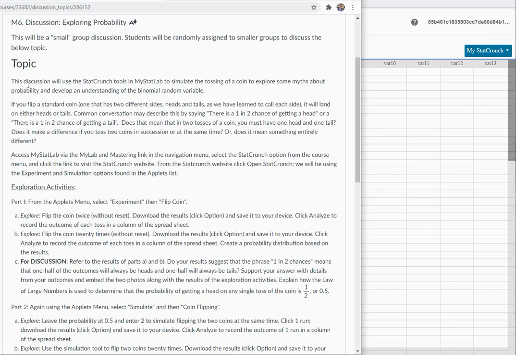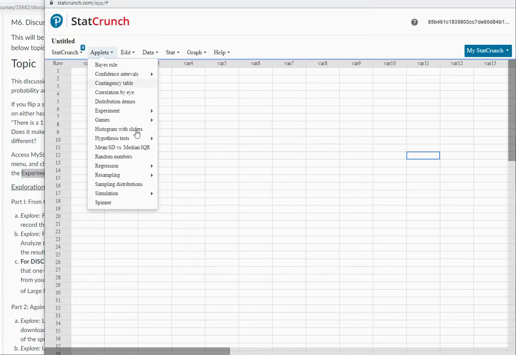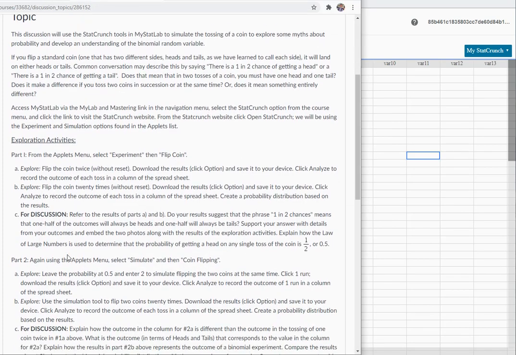Okay, so again, you're going to access the StatCrunch option in the course. And then from the StatCrunch website, you're going to be using these options called experiment and simulation found in the applets list. So here's the applet. We're going to be using this experiment for flipping a coin and a simulation for coin flipping. Okay, so here's part 1.